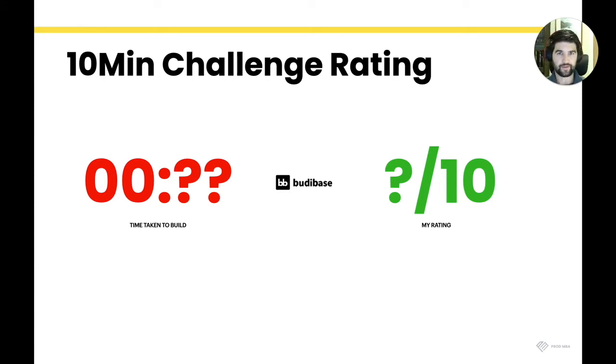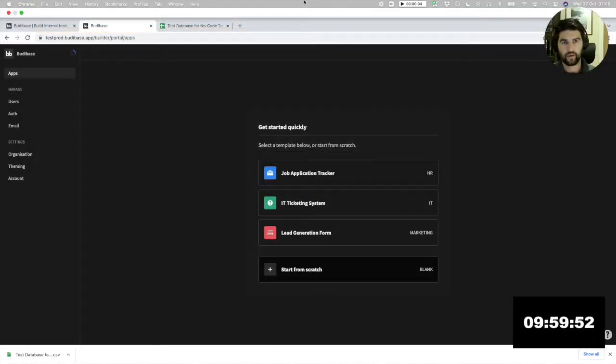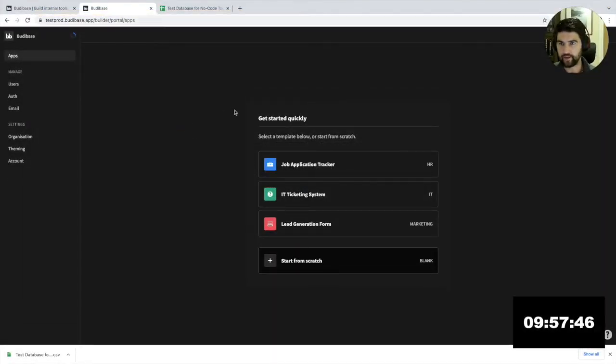Am I going to be able to build our trip app under 10 minutes? And what am I going to rate this? Good, so we have timer started and we are in Budibase.